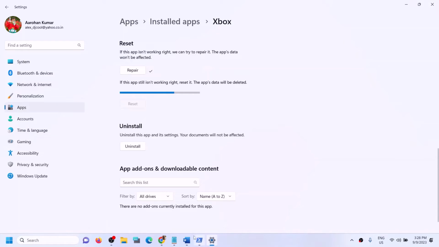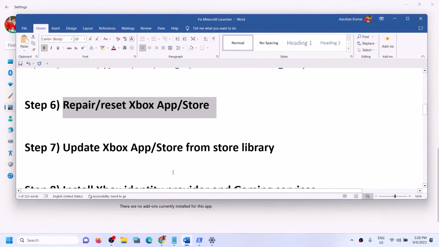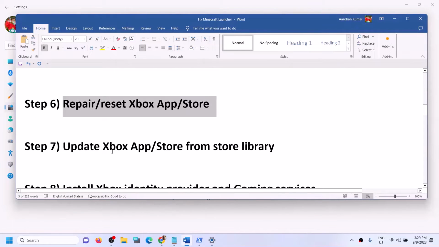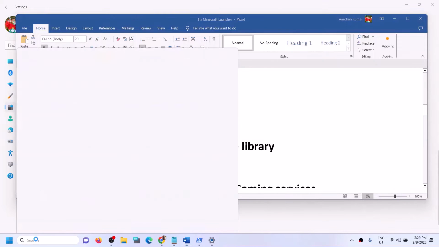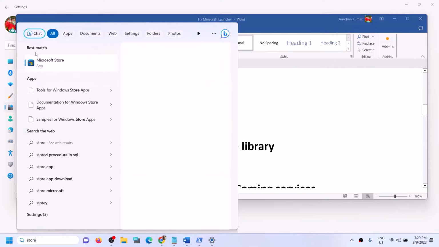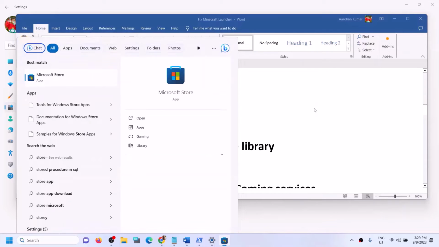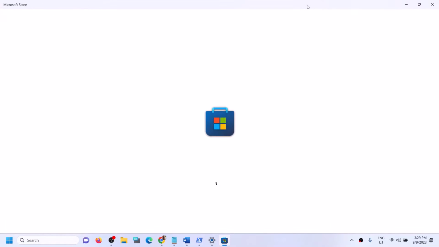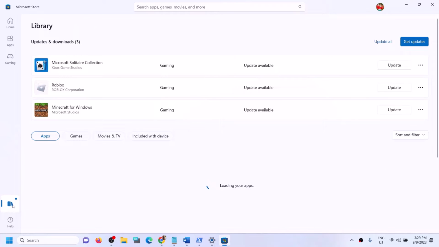Now still you are unable to install it. In that case, update Xbox app in Microsoft Store from store library. So open Microsoft Store on a computer. Now on the bottom left over here you can see library option. Click on library. Now once you click on library, on the top right here you can see get updates option. So click on get updates.